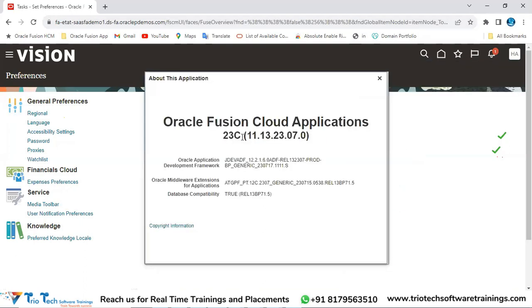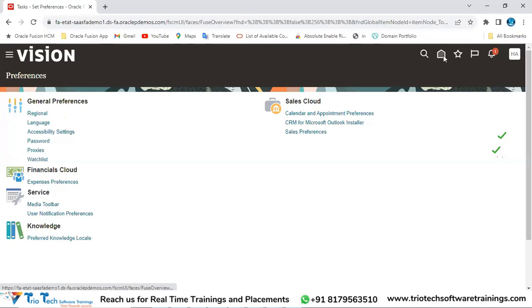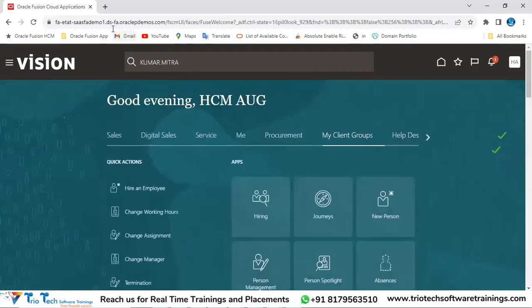Click on About this Application and here you can see the current version of the application. 23C, 11.13.23.07, release 13, R13. Release 13 you can see. So these are the introductory things about the Fusion application team.